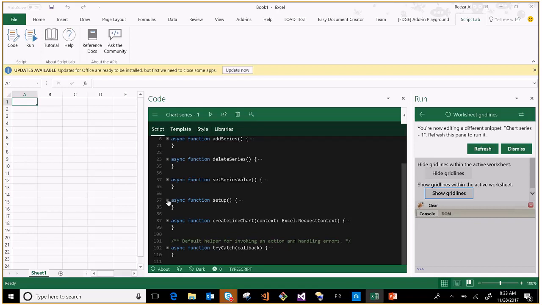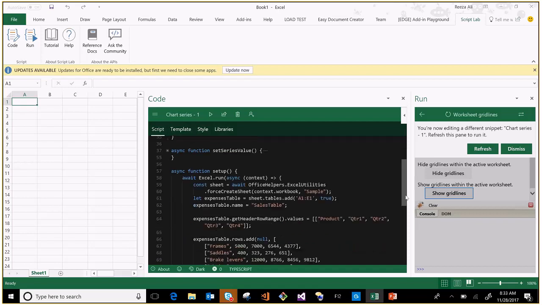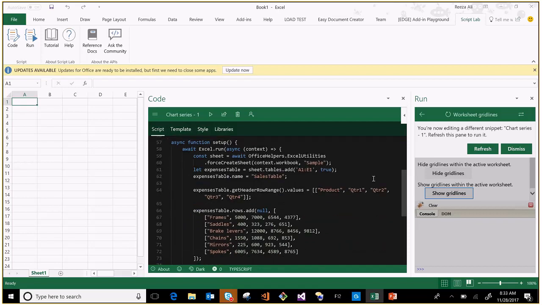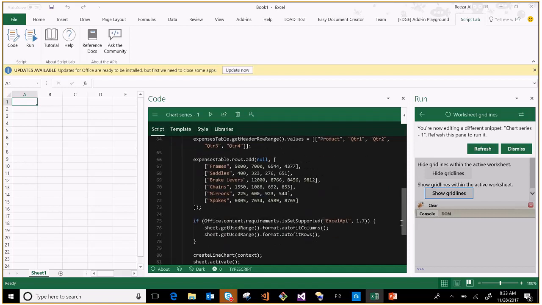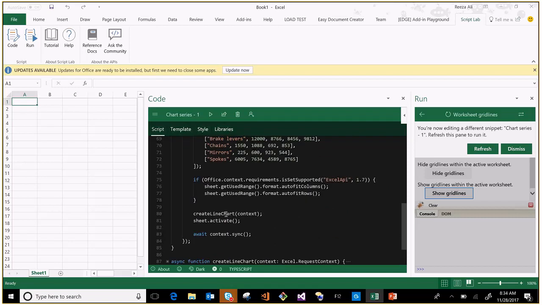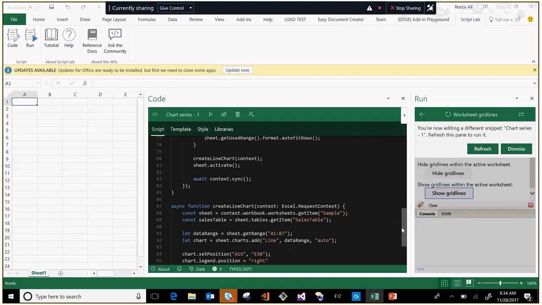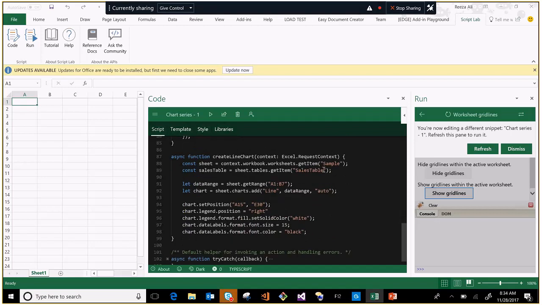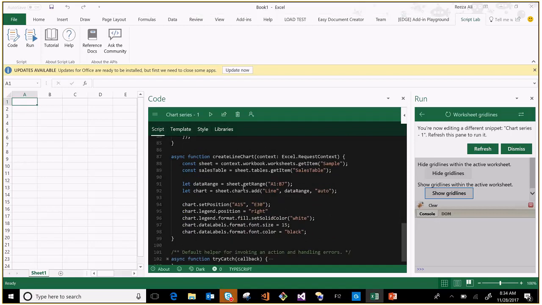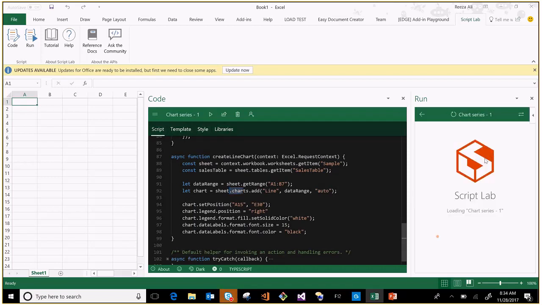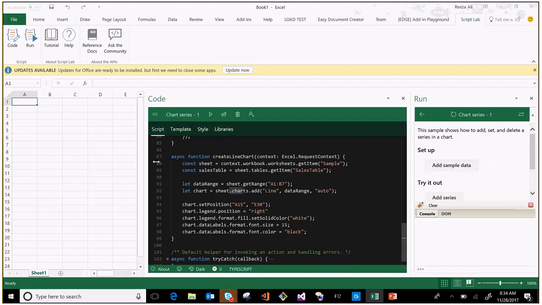So inside of setup, we just add a sample sheet, we add a table, and then we add some data, and then we call create line chart. So create line chart uses that sample data from the table, and then it adds a chart to the sheet. So let me go ahead and run that add sample data so you can see what it does.